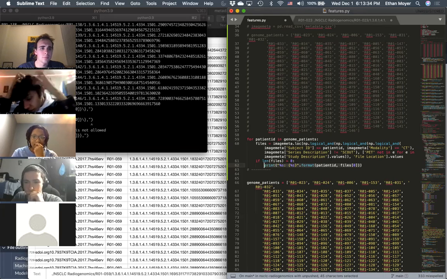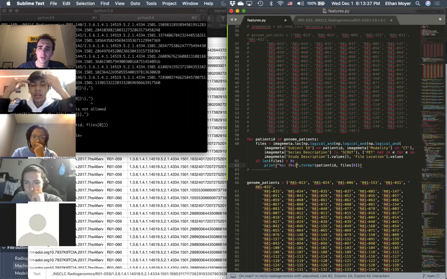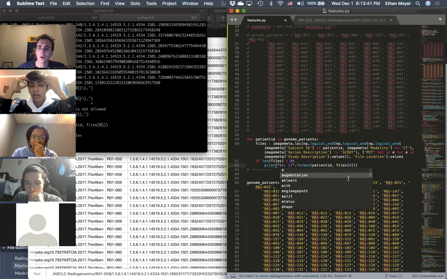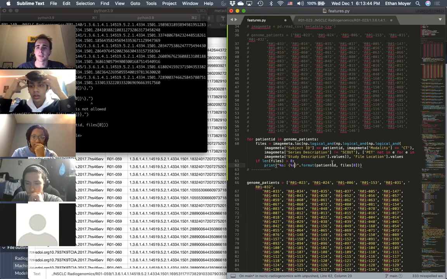We also need to check the dice score of our segmentation with the ground truth. I don't know where those ground truths are. I'm gonna be completely honest. It's in the downloaded package. I couldn't find it.